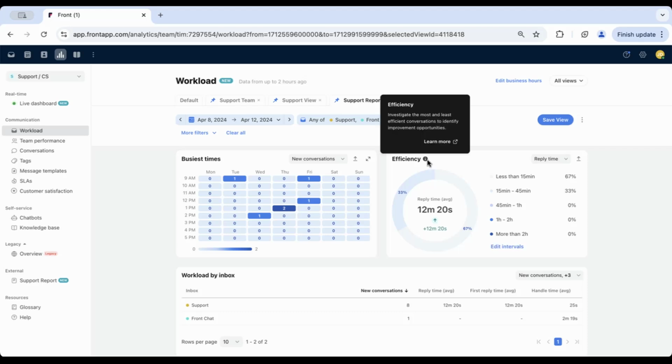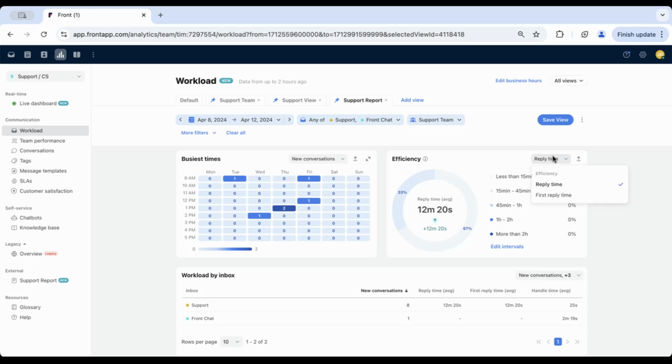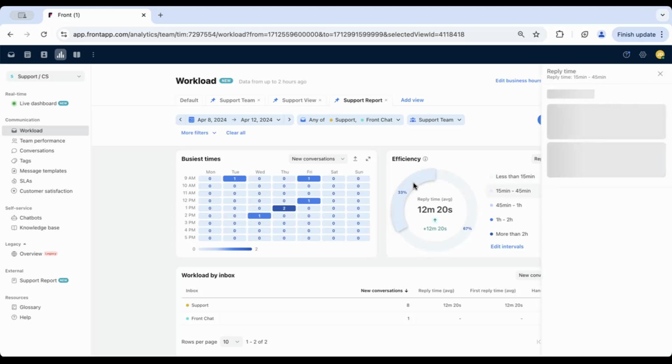This chart is designed to help you investigate both the most and least efficient conversations, so you can spot areas for improvement and optimize your team's performance. To customize this chart, use the metrics dropdown at the top right of this section. This allows you to select which efficiency metrics you want to display. Once you've chosen a metric, you can click on any metric interval within the chart to view detailed information, including a list of conversations that contribute to that metric. This deeper insight helps you identify specific areas where efficiency can be improved.